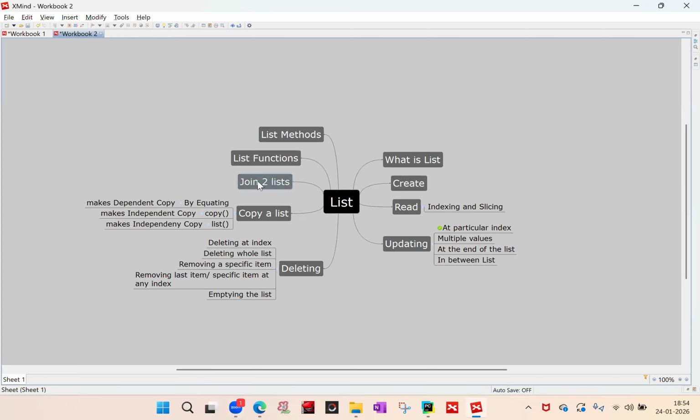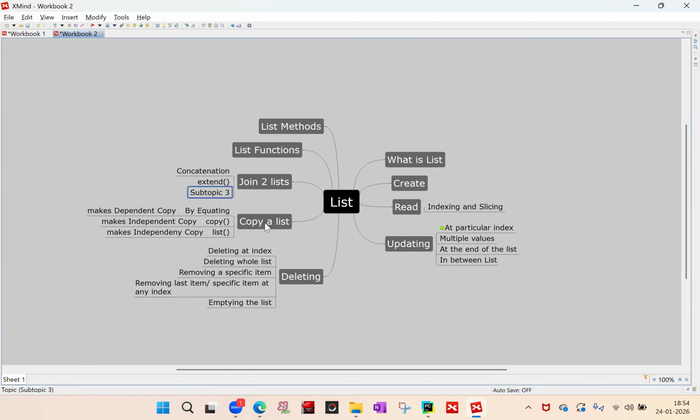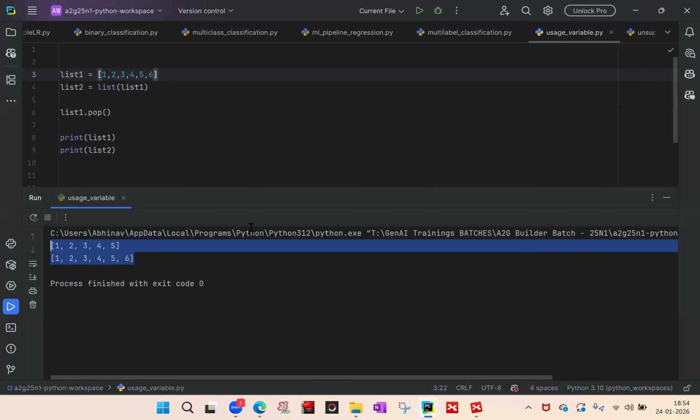Hey, welcome back. So we will be seeing how we join two lists now. This we can do using concatenation, and then we have the extend method, and then using repetition using asterisk, right? The asterisk symbol that we have seen many times before. So let's see these one by one.